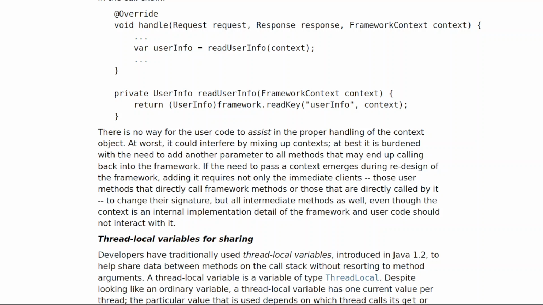Thread local variables for sharing. Developers have traditionally used thread local variables, introduced in Java 1.2, to help share data between methods on the call stack without resorting to method arguments.